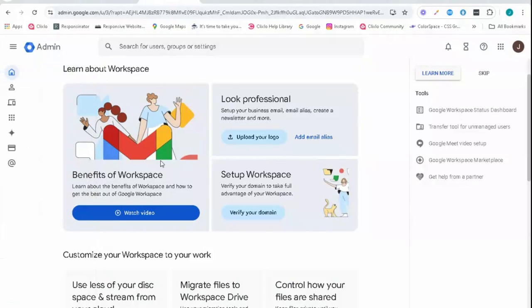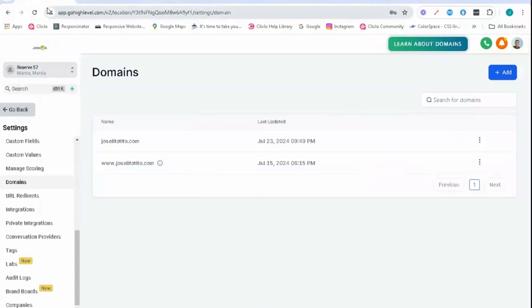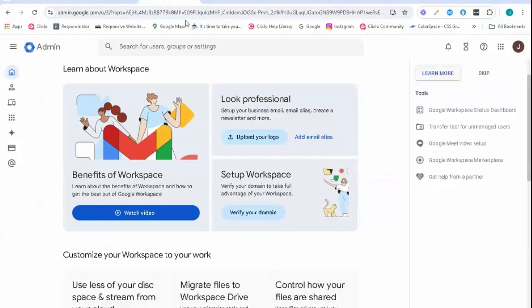How to verify your domain in Google Workspace. So I already connected my domain here on my Gmail account. Then I decided to try availing a 14-day free trial in Google Workspace.